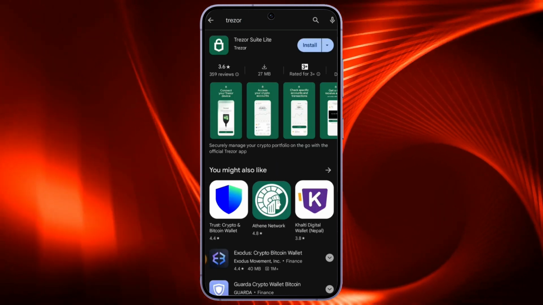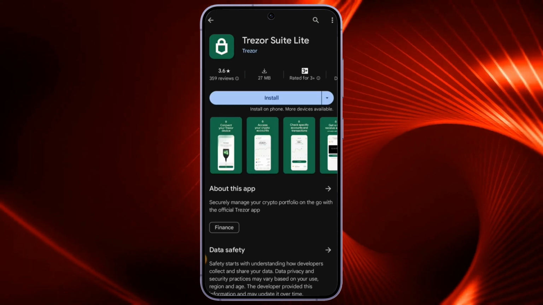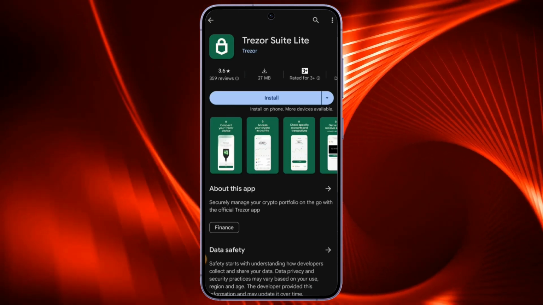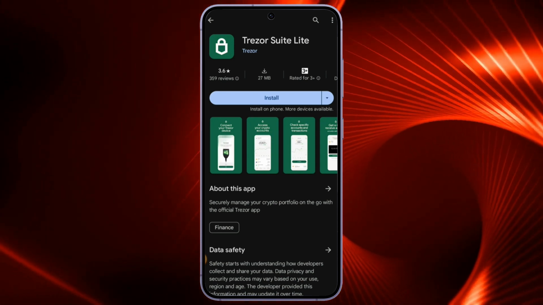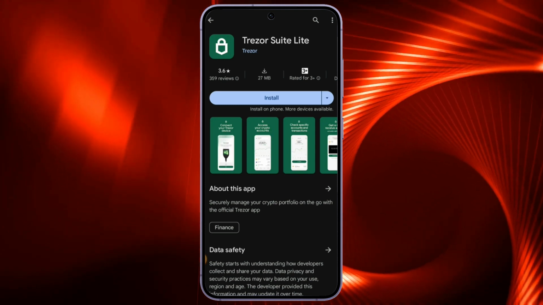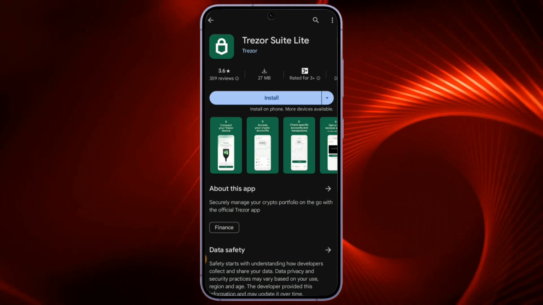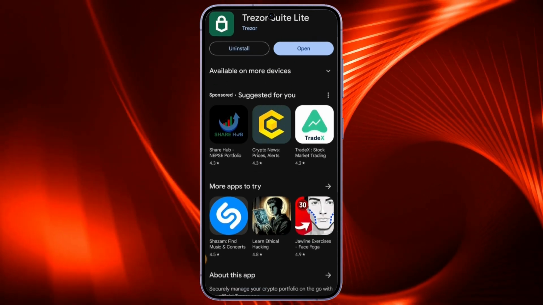Tap on Trezor Suite Lite, and after you tap on Trezor Suite Lite, hit on Install, and the Trezor app will be installed on your Android smartphone. Give it some time, and considering your Wi-Fi connection speed, the app would be downloaded onto your smartphone with a bit of time. As you can see, the Trezor app has been installed on my Android smartphone. Now, you can open the app and use it to your advantage in the crypto world.